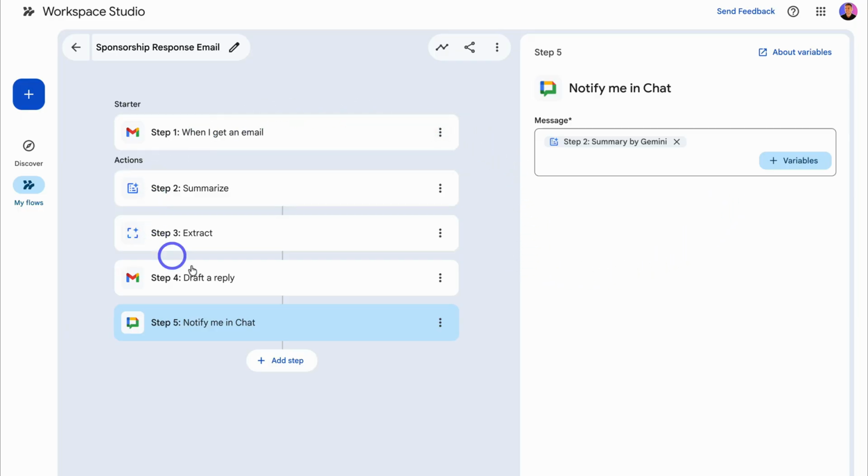Now let's quickly walk through this flow. Gemini will summarize that email and the summary will be sent to me in chat. Gemini will also extract important details from this email, including the name and the company name, and then Gmail will create a draft sponsorship response email that can then be sent to the email ID that reached out about a sponsorship. So this flow will save me time rather than me manually replying to every sponsorship email, the hundreds that we get on a weekly basis.